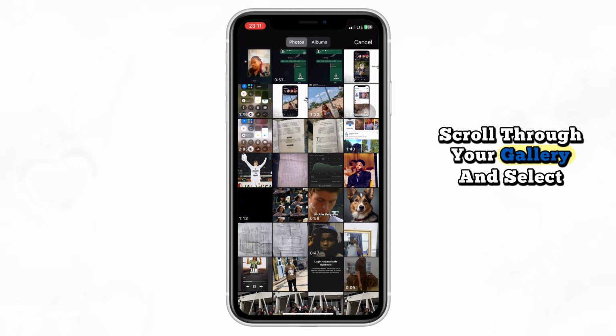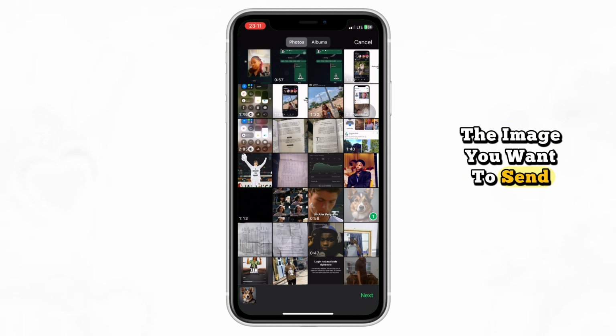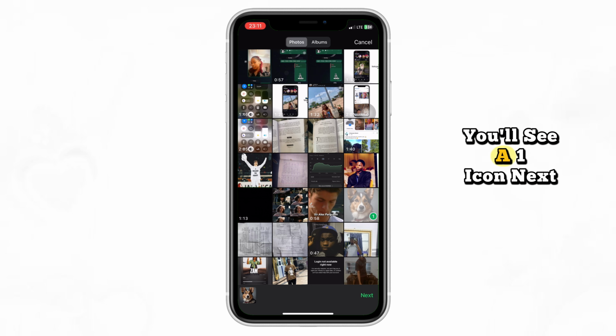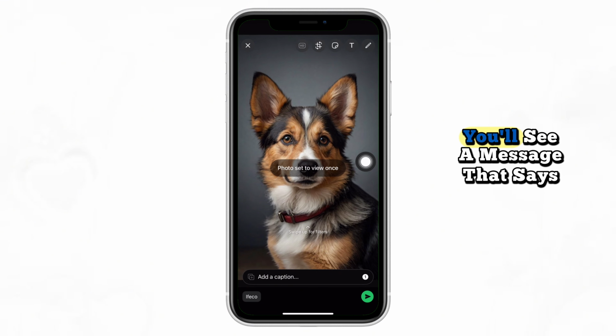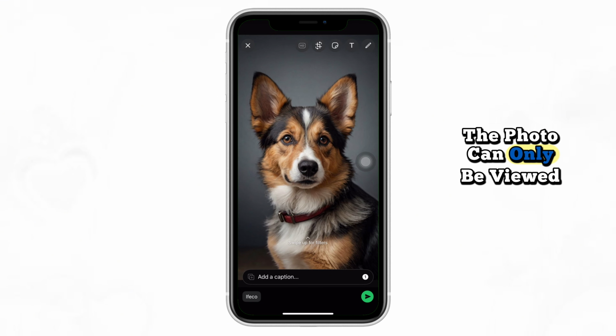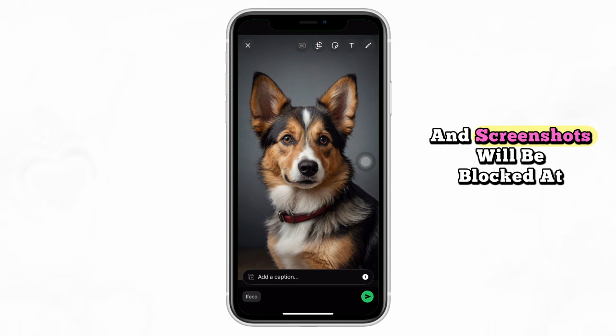Scroll through your gallery and select the image you want to send. At the top right corner, you'll see a one icon next to the Add a Caption box. This is the View Once option. Tap on it. You'll see a message that says the photo can only be viewed once, and screenshots will be blocked.